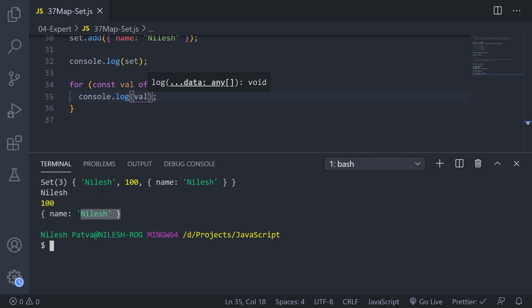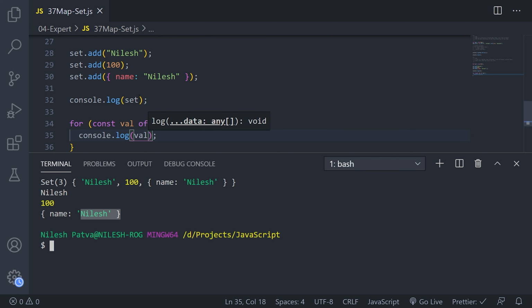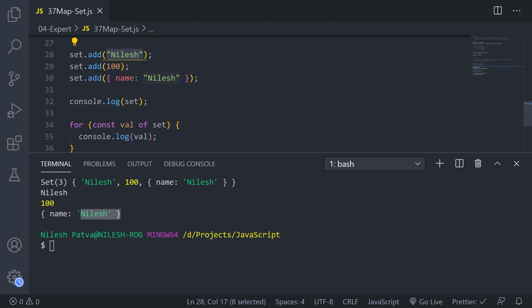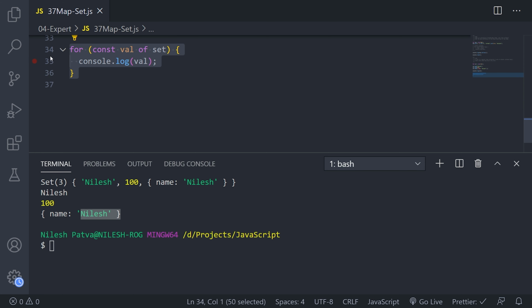So all those things are there. We have seen entries, keys, values. Entries will return you the value as an array. So an array of arrays will be returned and you can use this. So why do we need a set basically? Let me give you one practical example here.